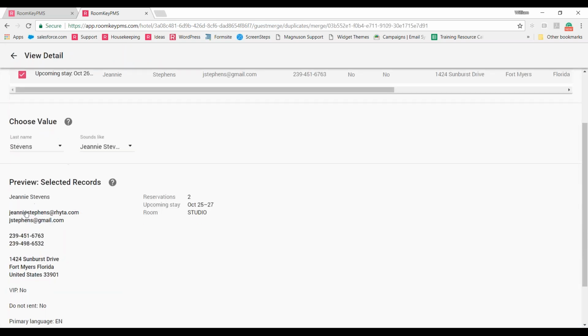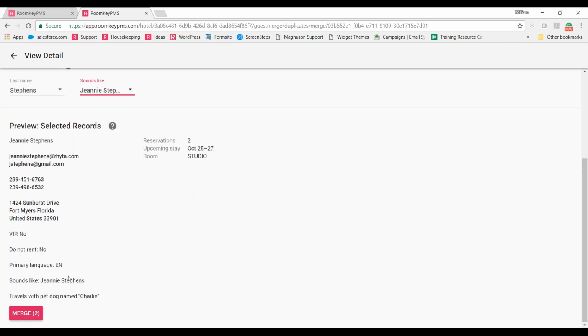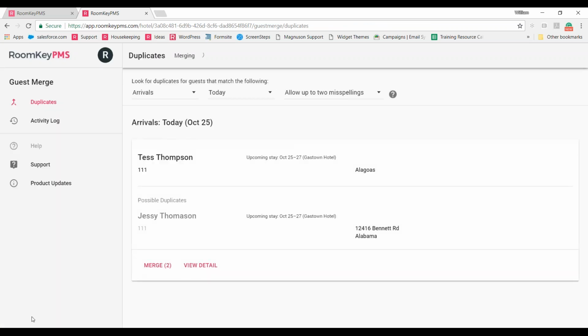So dropping down, we're going to confirm with the email address. Both work and personal email both include the spelling with the PH for Stevens. So from this drop down, I'm actually going to select Stevens here. Now this sounds like for the phonetic, I can go ahead and select the correct spelling. Scrolling down, you'll also see that any guest notes will also appear on file. And I'm going to go ahead and select merge.